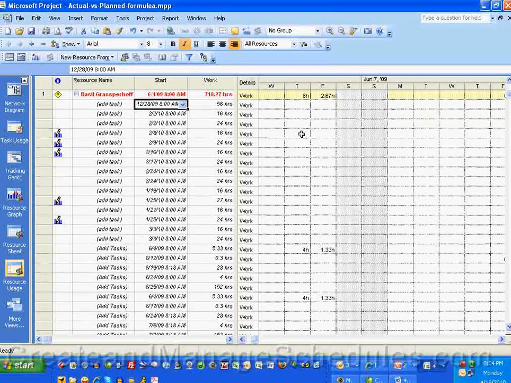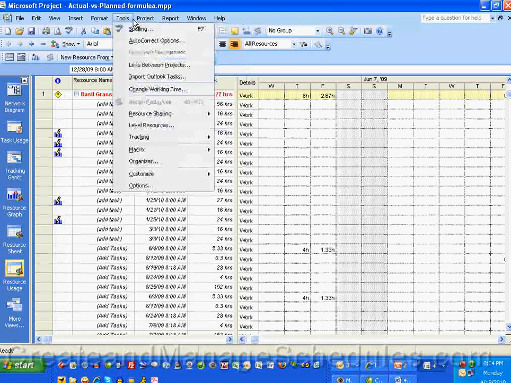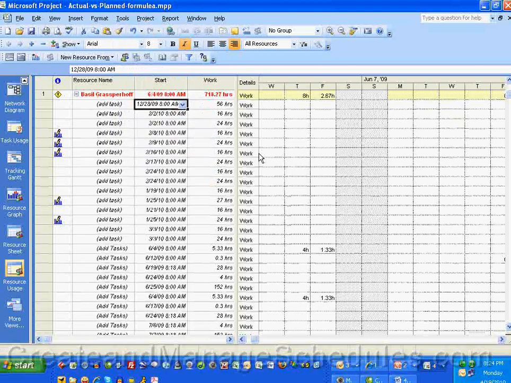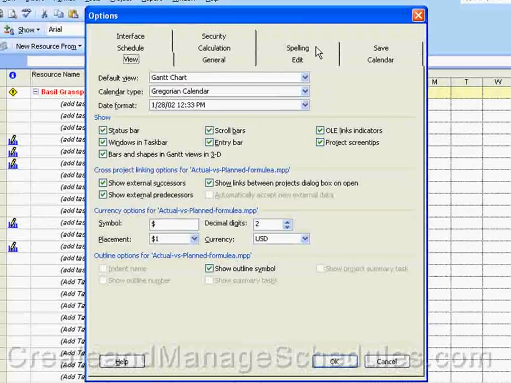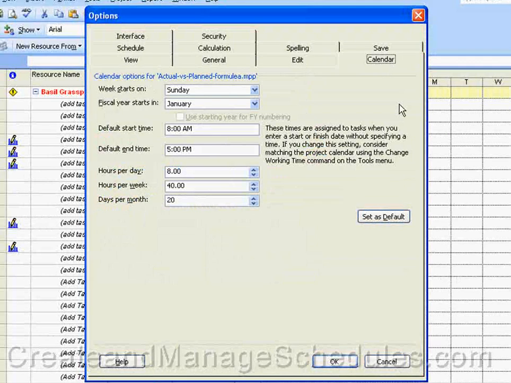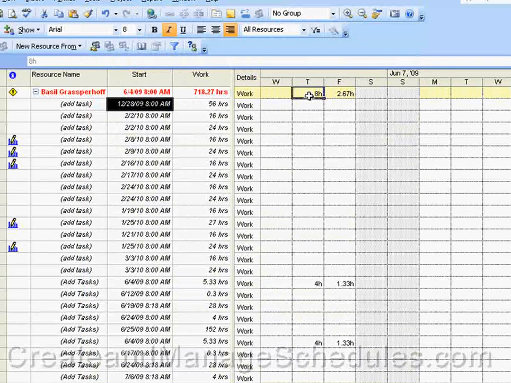And now in my project timeline, under Tools, Options, I've set the calendar. We have the standard working day as 8 hours. It's a 40-hour work week, 8 a.m. to 5 p.m. So if anyone is working more than 8 hours, then they'll be over allocated.